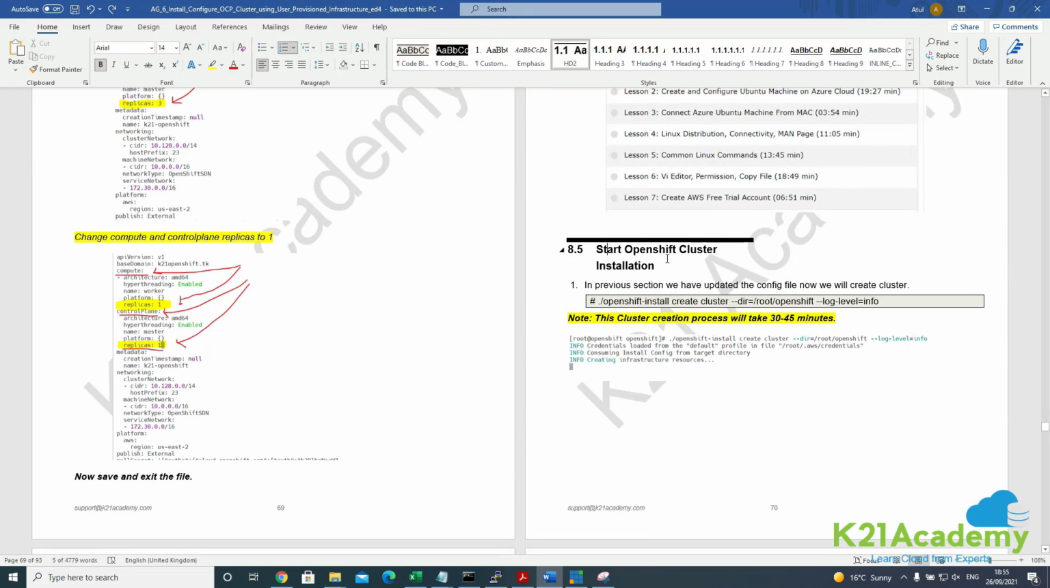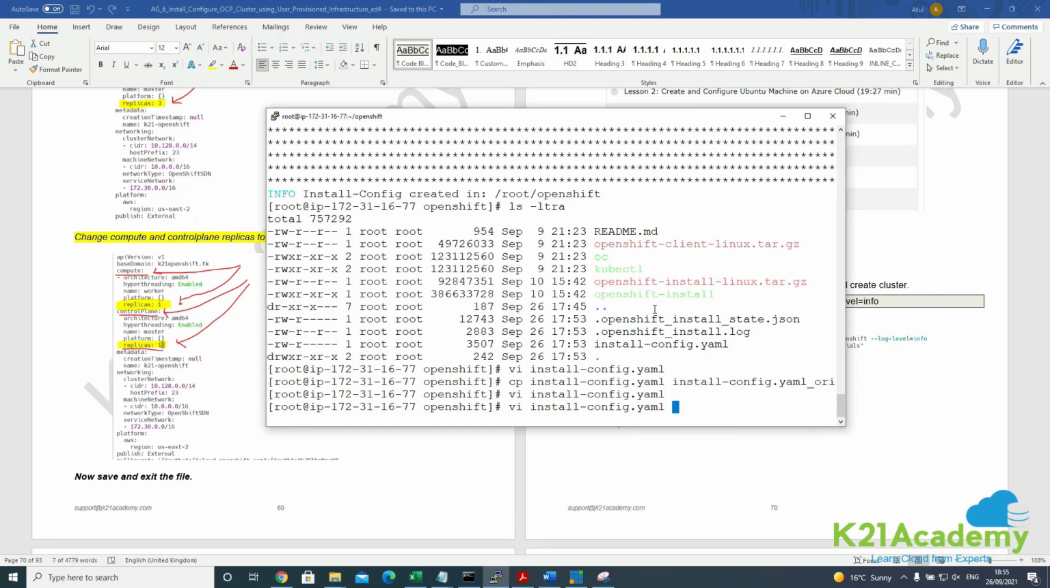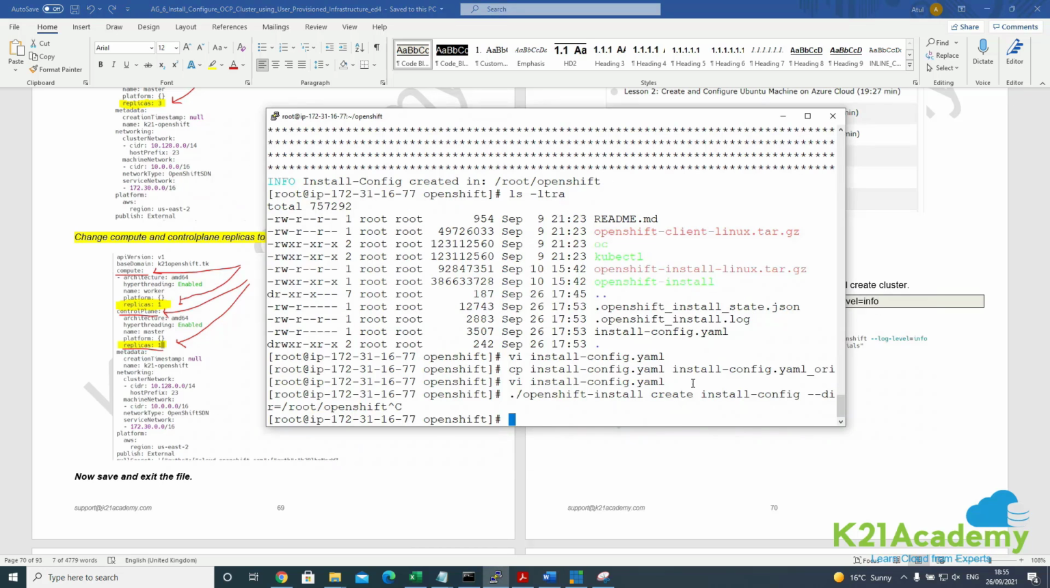In order to start the OpenShift installer, I'm going to run it. What I'm saying is openshift-install. Earlier I said create install-config, and now we're saying create cluster, with the --dir option. Just to give you the background, earlier we said create install-config, and this time we are saying create the cluster, and pick up my configuration from everything under this directory, and the log level is info.